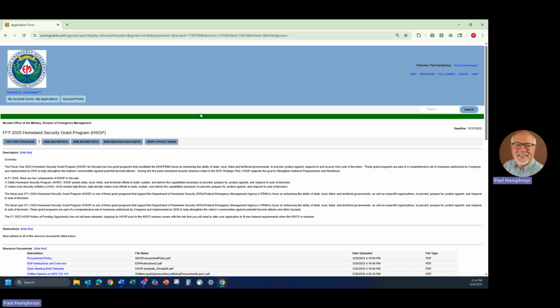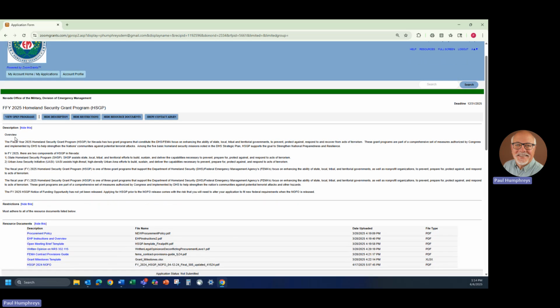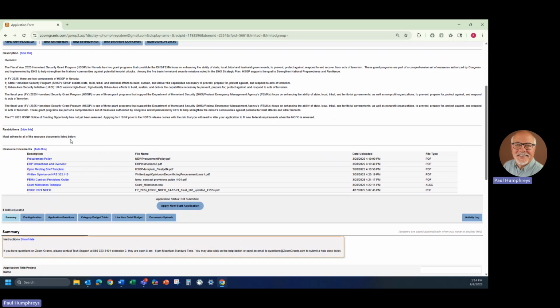Once you get into the application, the top is an overview of the grant program. It's set to default to open up and show you that overview when you log on. If you want to hide it, you can click this hide button and this description will go away. The next section is resource documents. You'll need these as you do your application, so it's a good resource to be aware of. You'll come back to this as you move on.